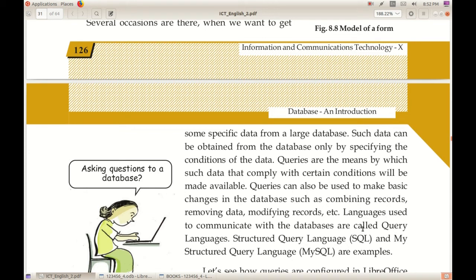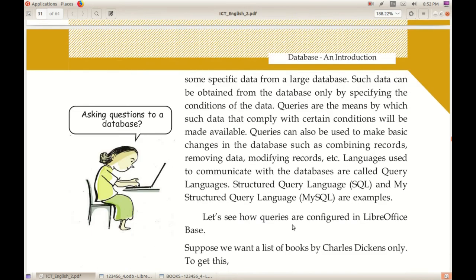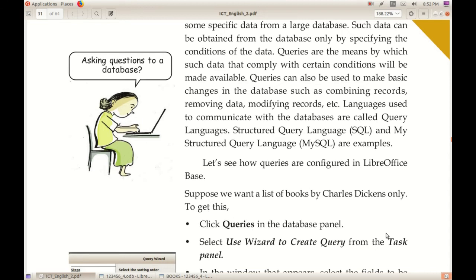We can do it by clicking the options. We don't want to learn that language, but we will move on to the queries. How to do queries. Okay, but this is our table.